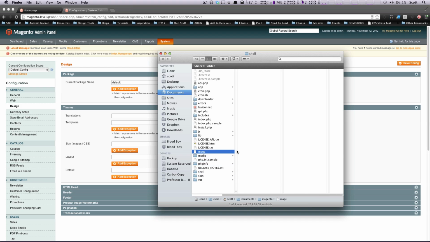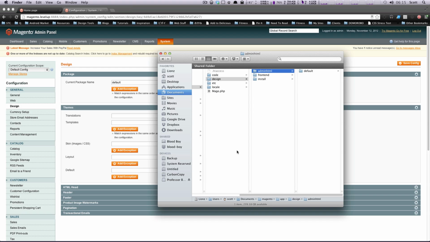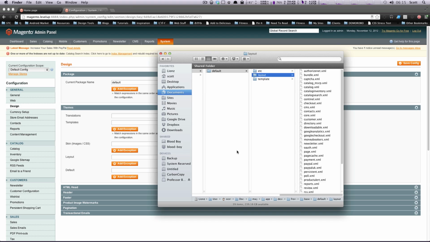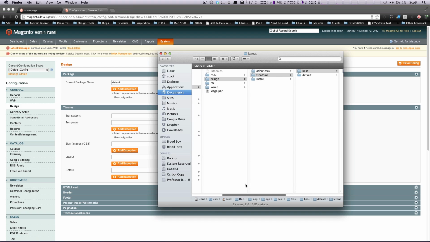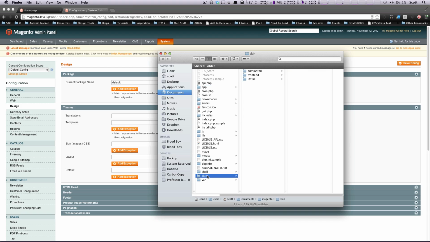Also, if you go back to the main root structure of your document, you can go up to app, and then app/design, and then we can go to front end. You'll also see the same themes. However, inside, what a theme does is it controls the layout of your pages, the template of your pages, that kind of stuff. So if you need to move a block around, or if you want to change how products are being output, these are going to be in these files here. However, if you're going to want to change the background color of your site, it's going to be in the skin part of your site.